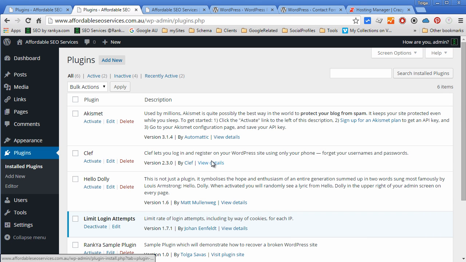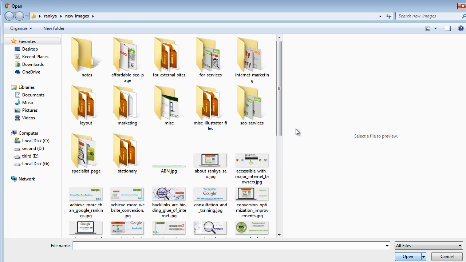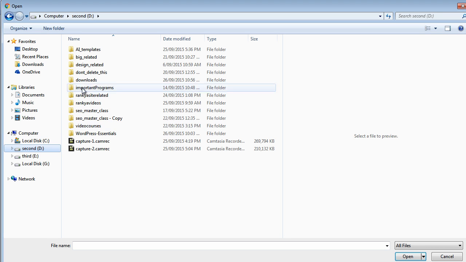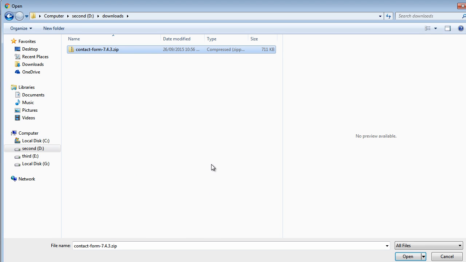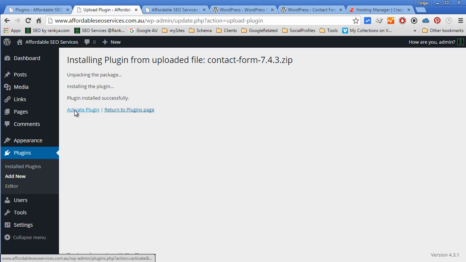Now, you may reason as to say, well, okay, it's easy to install plugins. Keeping in mind, you can actually manually install plugins. You can upload a plugin from your own computer. Let's browse into that same contact form in a zipped version and install it manually. Same thing will happen, and we just need to activate the plugin. As you can see, now we've done that manually.